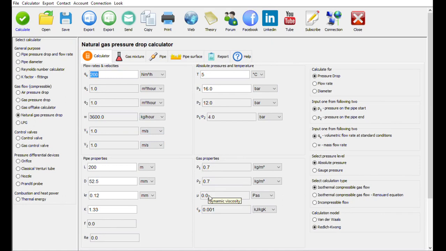Set the gauge pressure level in the Select Pressure Level section. Select to enter P1 in the part 1 input from the following and type the pressure P1 equals 2 bar. Now, all data is entered into the calculator. Click the calculate button.